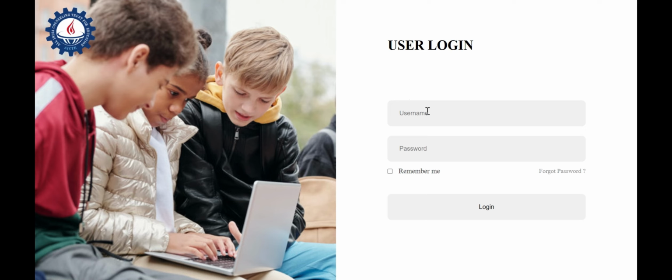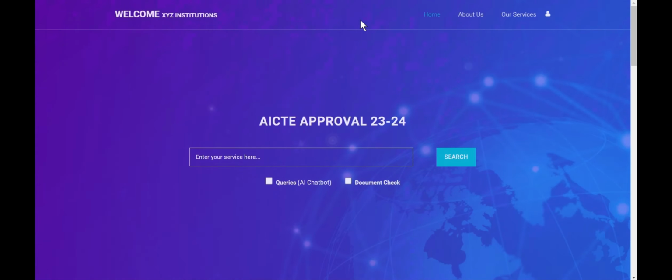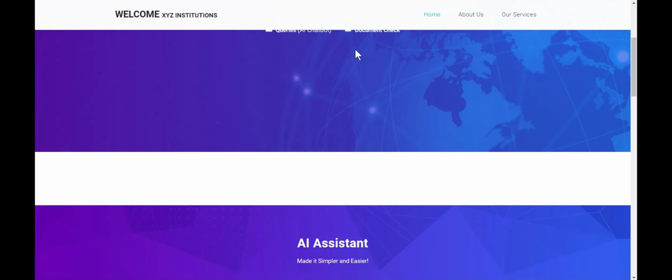This is the first page, which is the login page. Here we can use dummy login credentials which I have generated. And one more thing, we are using MongoDB for the web portal's database management system, and we have landed at the home page of our web portal.